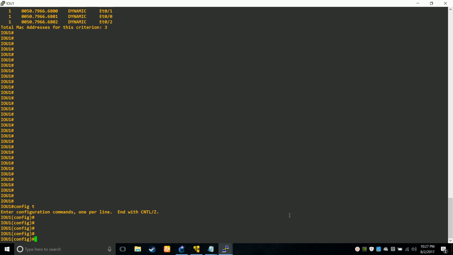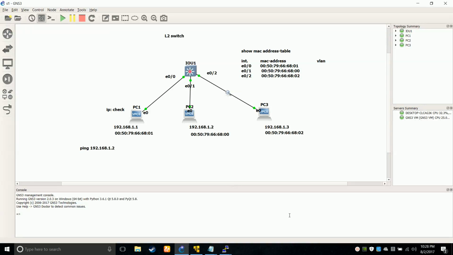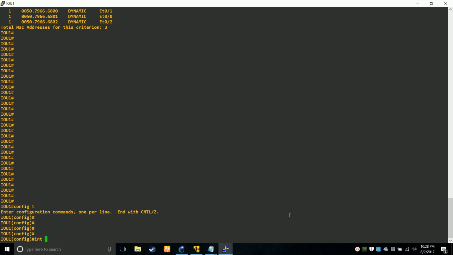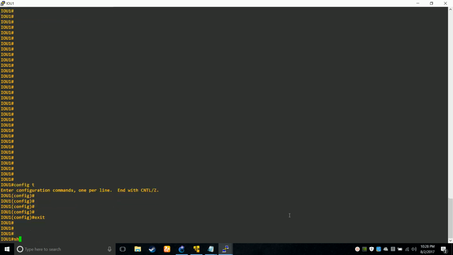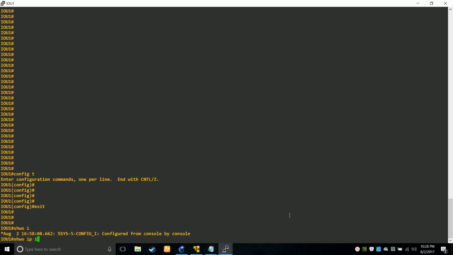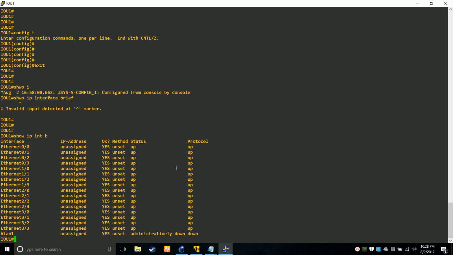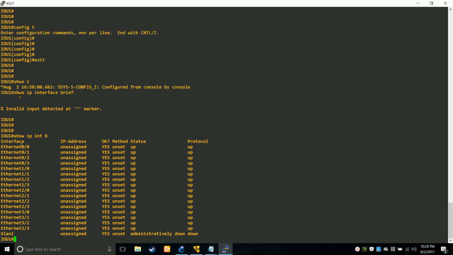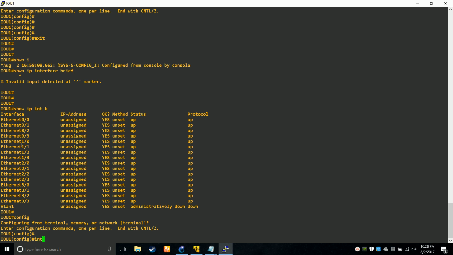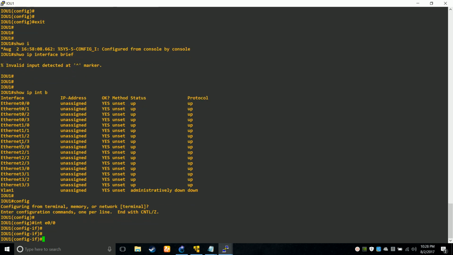as I told you, it is a layer 3 switch, but by default right now it is layer 2. So can I do this command interface? I don't know what the interfaces are, so I will do exit and I will do show IP interface brief. Oh my bad, show IP interface brief. These are the interfaces. So config t, interface E0/0. As I told you, it is a layer 2 switch by default.